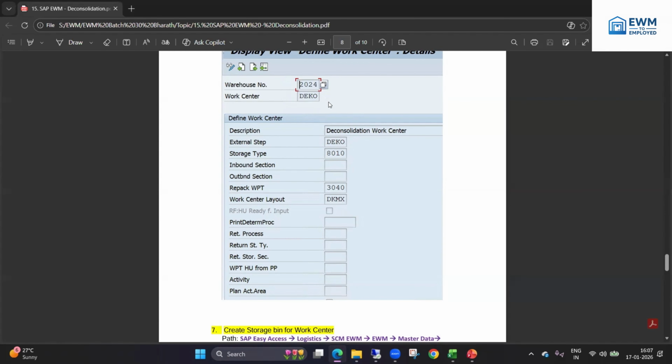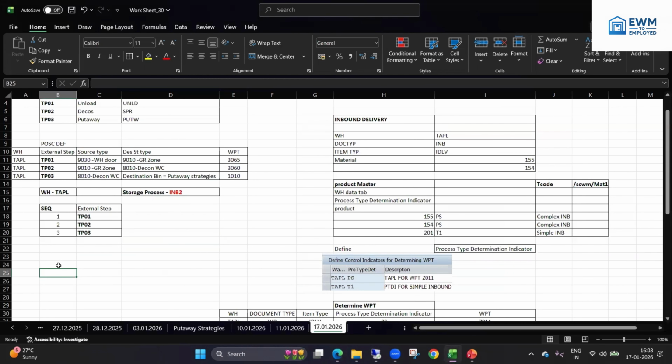To the work center. Suppose, for example, I'm saying 8010 is my storage type. It is assigned to DEKO, which is my work center. In 8010, I have 8010-01 as one bin, and then 02 and 03 as others. But I want to use only this bin as deconsolidation, not both these bins. Getting my point, Bharat? I don't want to use both these bins. I may have 3 bins, or maybe more, but I want to use only one bin as my deconsolidation work center, not all.